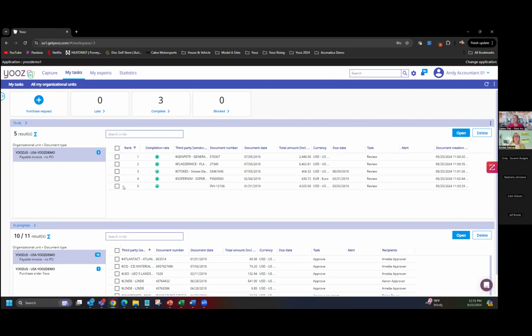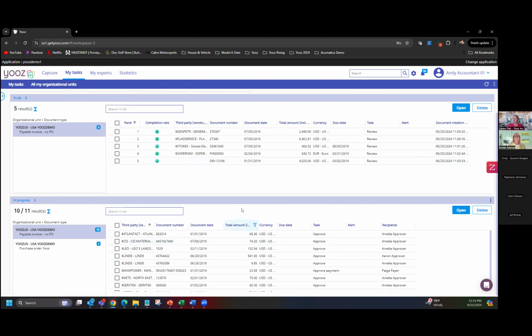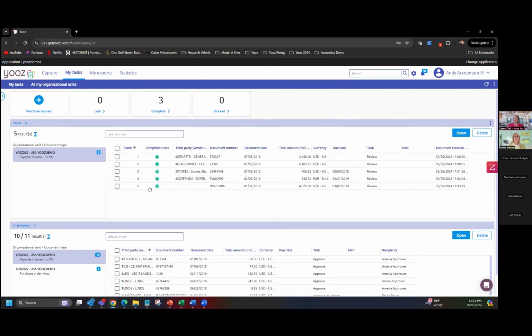Our to-do is in the forefront, right in the middle where we want it to be, so we can see exactly what we have to lift. Anything that's in progress, which means it's past us, invoices that have gone off for approval or even payment authorization, and who owns that document, is right there as well. You'll see some other workspaces up here, such as block complete lates and a purchase request button.